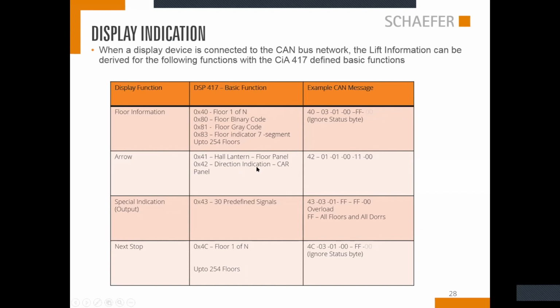So now let's go to the special indication. A lot of people confuse the special indication with the special indication call, which we saw previously. They are quite different. Maybe the names look similar, but they really have different functionality. Here it's just an output to show what is the status of the elevator or what has been sent from the lift controller. There are some 30 predefined signals already there. So these are the subfunctions. Based on the requirement, more can be defined.